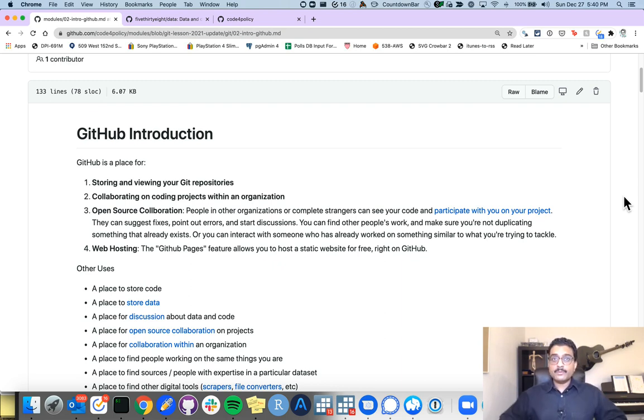However, one of the more powerful features of Git and GitHub is that they allow for open source collaboration. And that means that you can collaborate with people outside your organization, or even complete strangers, members of the public, or what have you. And these people can participate in your project. So they can suggest fixes, they can point out errors, they can start discussions, they can request features. So it's a really great way for you to interact with the public or members of other organizations to collaboratively work on a software project.